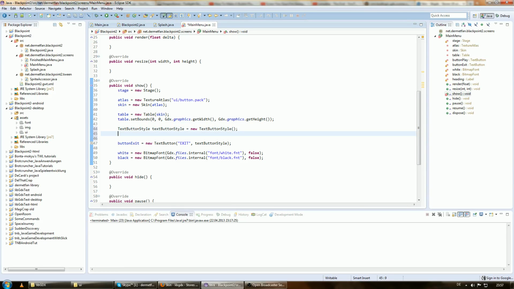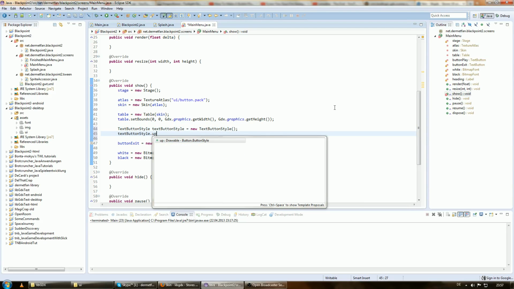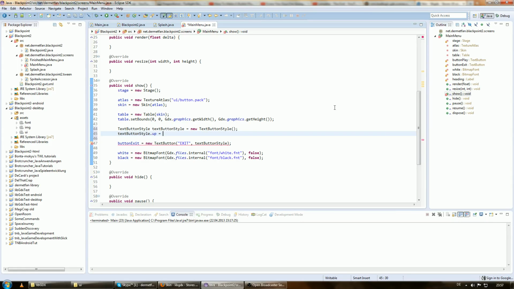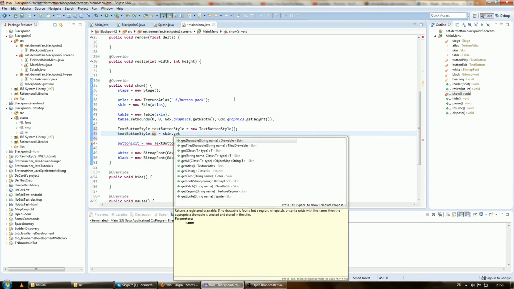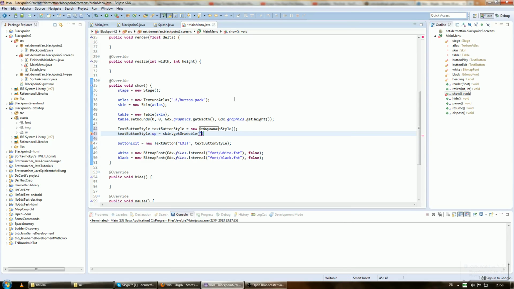Import. Correct. Now we can say text button style dot up. That's why we call the images button dot up and button dot down. Up is just like normal, when the button just exists and nothing happens with it. So equals, and now this up is, as you can see if you hover over it, a drawable. And we get these drawables from the skin. So we say skin.getDrawable, and now we just have to set it to whatever we called it.